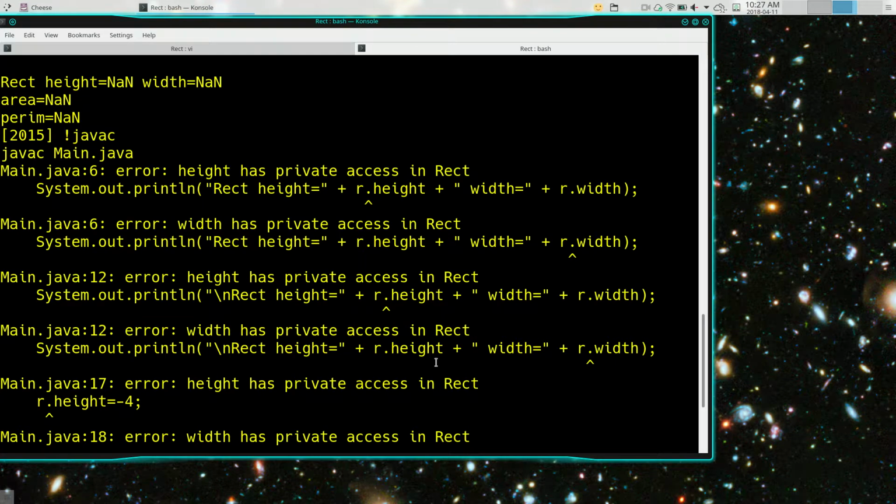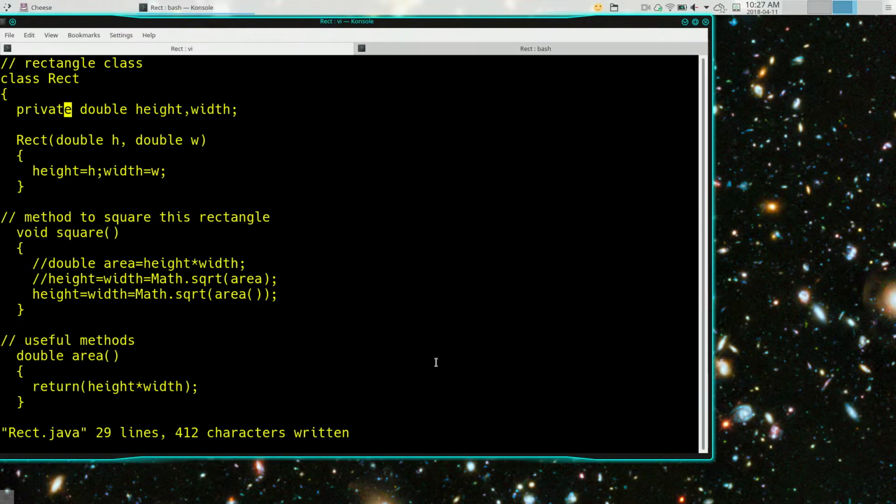So they get errors when they say r.height equals, whether it's positive or negative. But they also get errors when they try to use the height and the width. Because if something's private, it's private for both reading and writing. So what we're saying is these variables, height and width, belong to this class, but only things in this class can modify them. Things in other classes aren't allowed direct access to height and width.